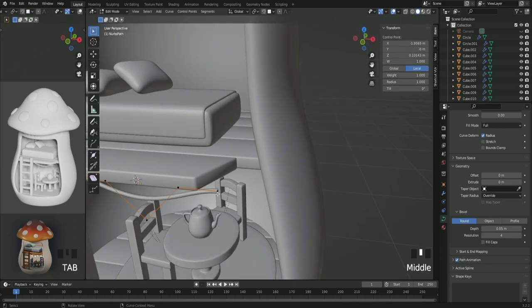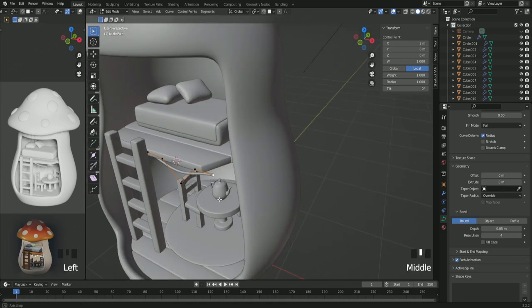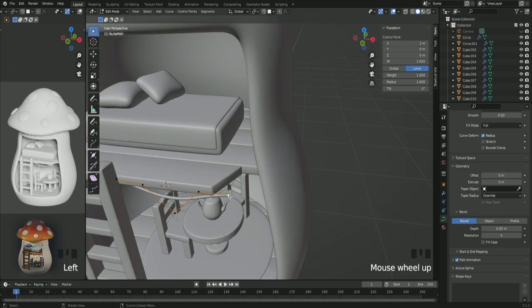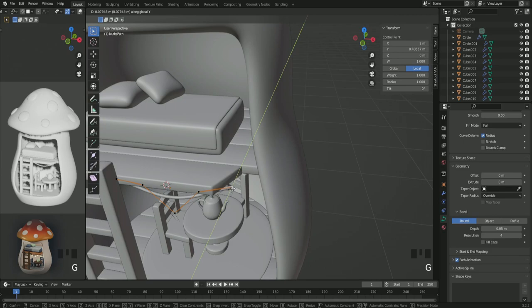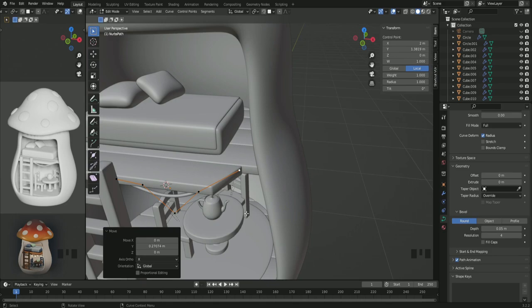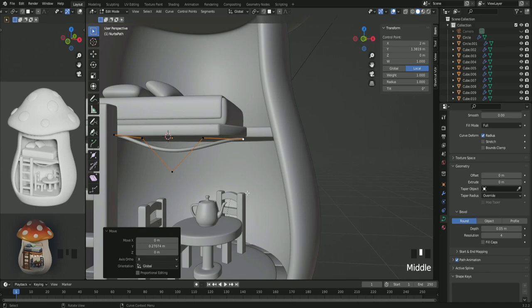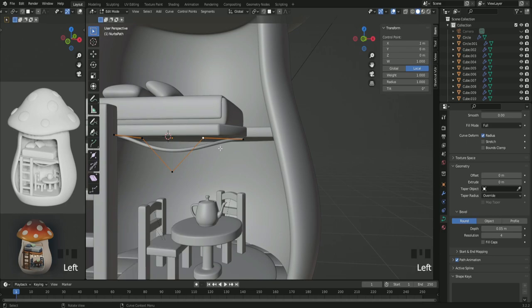Tap into edit mode and select this segment and with G move it back. So just around here behind the plank. Select this segment and with G move it over here.